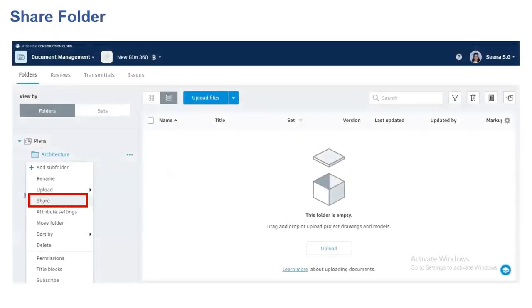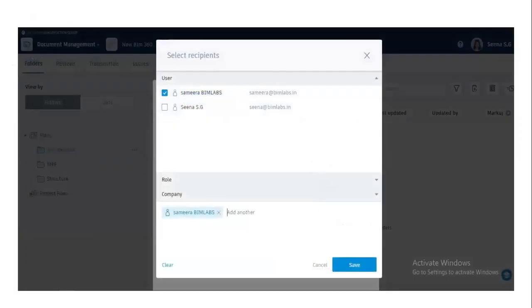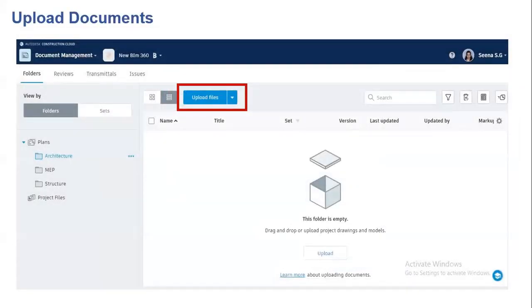After adding permission, we want to share the folder to team members. Just right click the newly created folder once again, then click on the share button. At this stage, we can choose team members who want to see the folder. Then after sharing the folder, we can add documents to the folder. Click on the upload file option in the document management category.